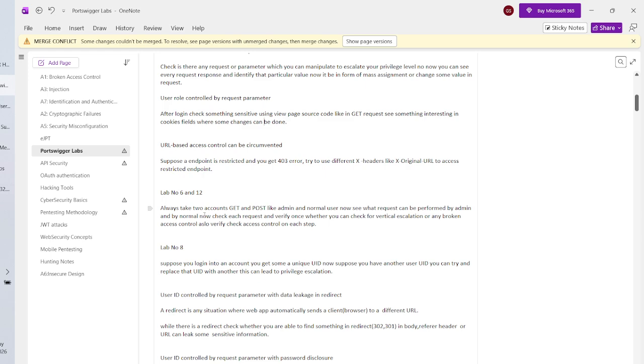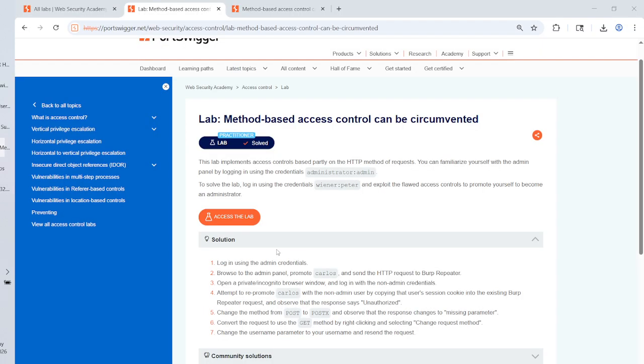Always take into account GET and POST, like admin and normal user. See what requests can be performed by admin and normal user. Now check each request and verify whether you can find vertical privilege escalation or broken access control by checking access control on each step by changing the HTTP method, okay. Just make sure you note down your own points, make your own notes, okay.